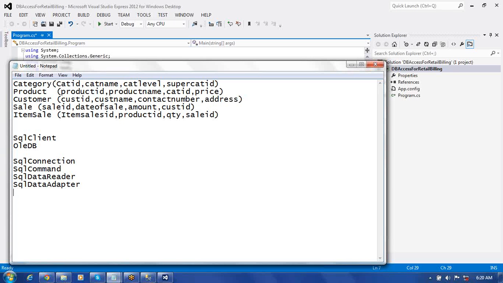So there are two ways. One is connected mechanism, the other one is disconnected mechanism. When you use SQL data reader, at that time it's called connected mechanism. When you take SQL data adapter and when you use data set, data table, at that time it's called disconnected mechanism. So by using them, we can be manipulating data.